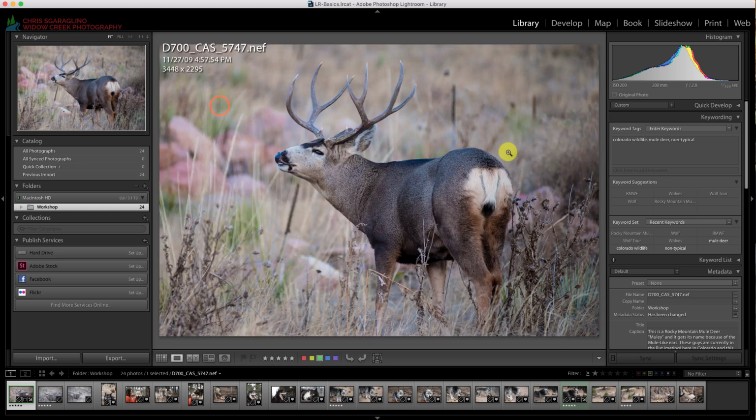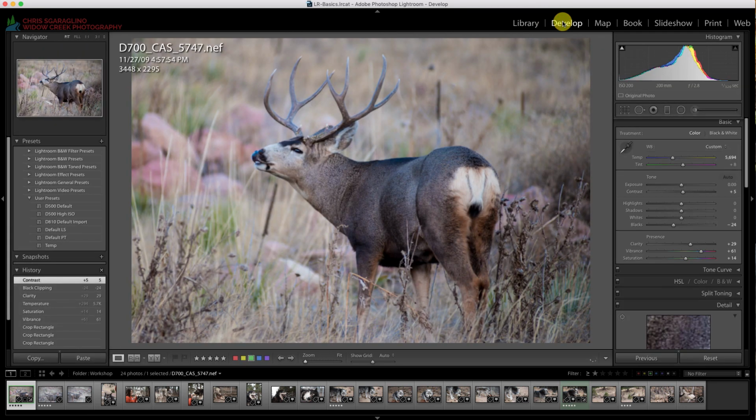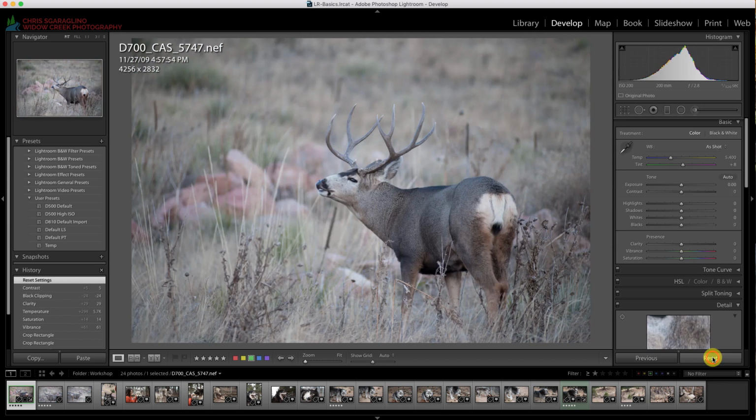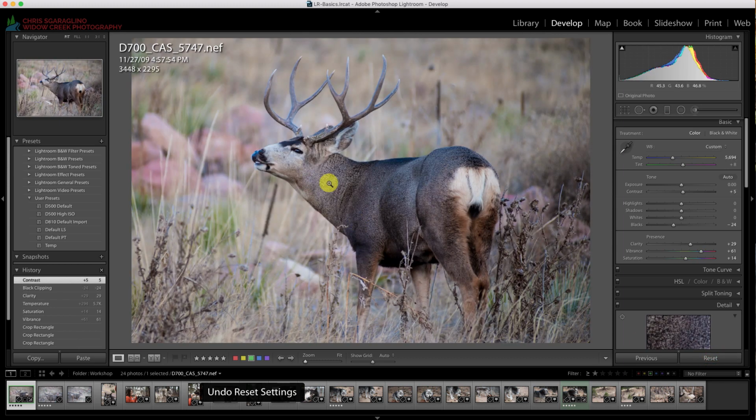Even though I've made edits to this file, if I come back to the develop module, even though I've made edits to the files, these edits are non-destructive. So Lightroom has made a list of everything that I did and put it in a separate file. So I haven't really touched the original file, which is very important. If you hit reset, everything goes back to the original. And that's important to know.